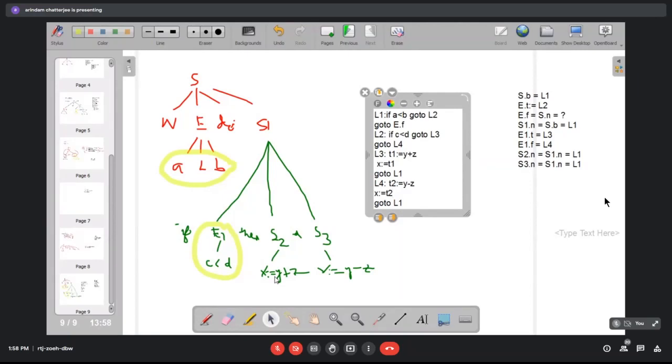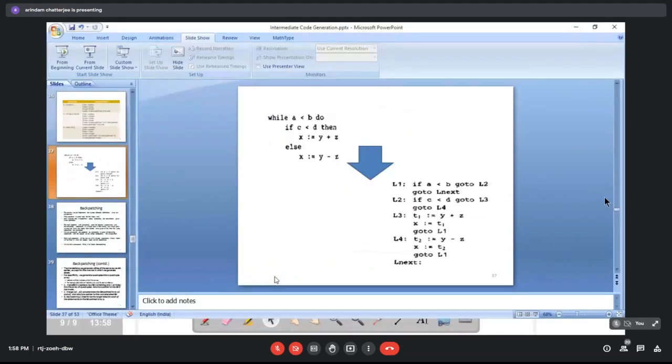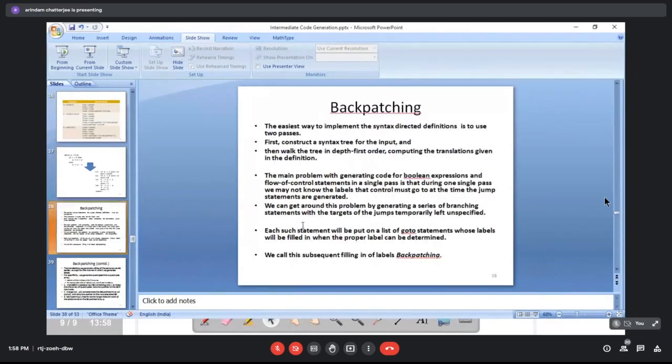E is the expression for the while loop. So if you want to complete the translation, you might need more passes. Okay, a single pass will not be sufficient. Okay, so now we go to the next one, which is a very powerful technique known as backpatching. The easiest way to implement the syntax directed definition is to use two passes: construct a syntax tree for the input, and then walk the tree in depth first order, computing the translations given in the definition. That's exactly what we did right now.